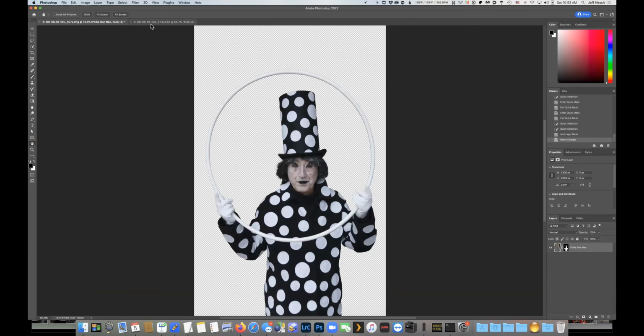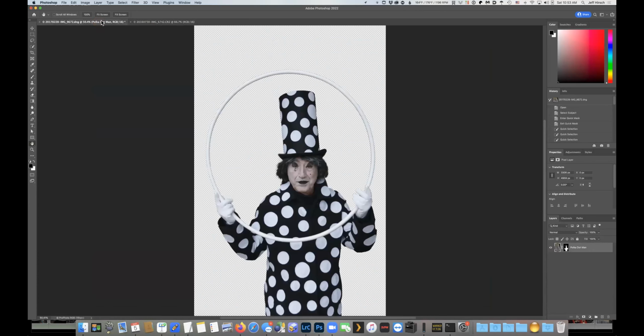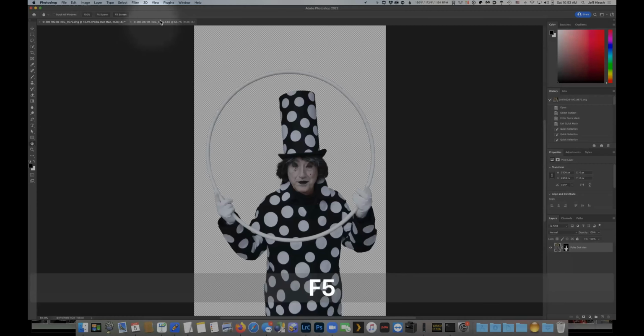There are 2 documents open, right? My background here and my subject here. And I bring one or the other of them forward by clicking on the little name tab up at the top here, right?